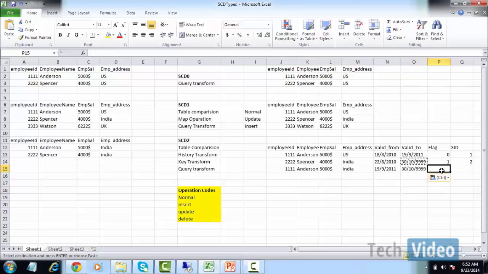And this will become again 1, and this will become 3. So we can filter on the current location of the employee. If you filter on 0, you will get all the passive records of the customers. Or else if you filter on the default date like 9999, you will get all the current records. So this is how things will go on.